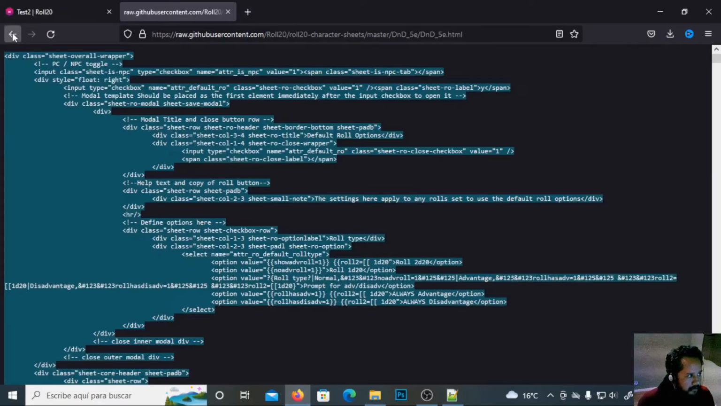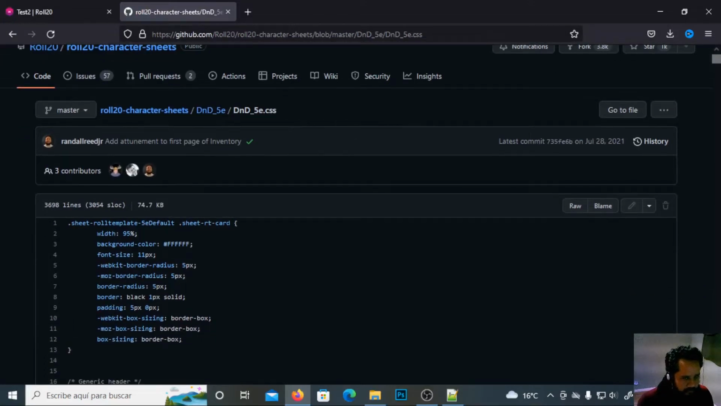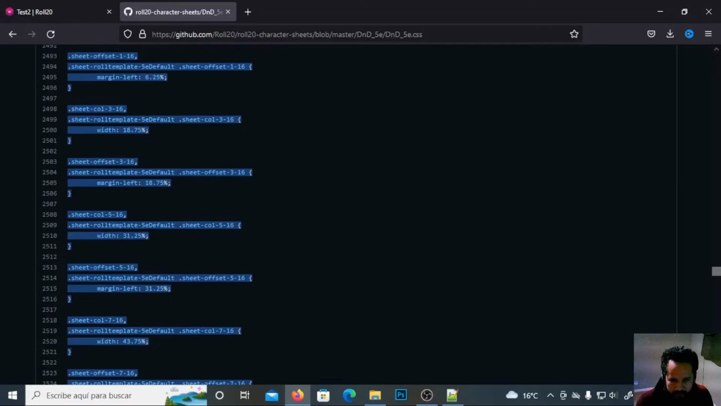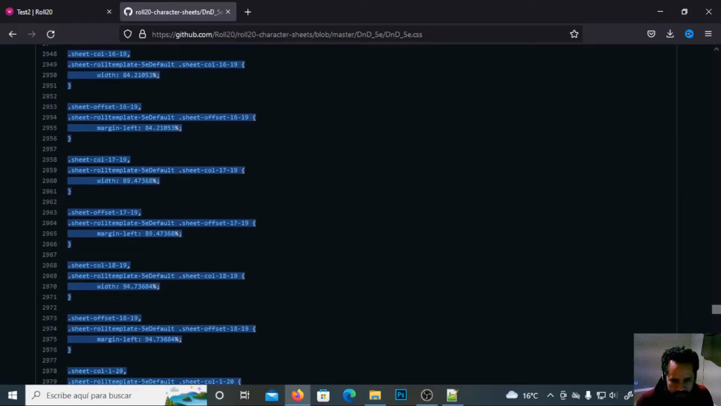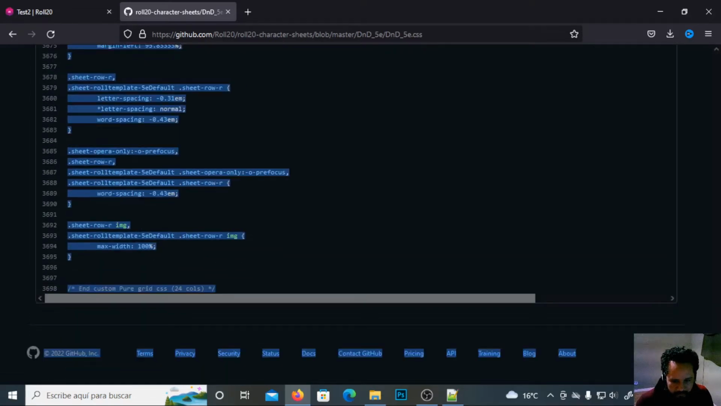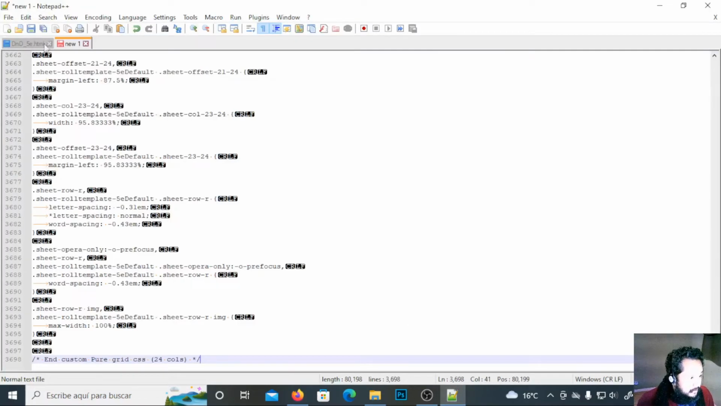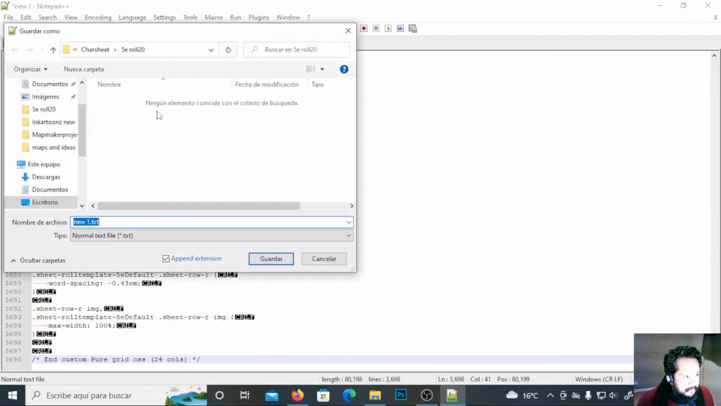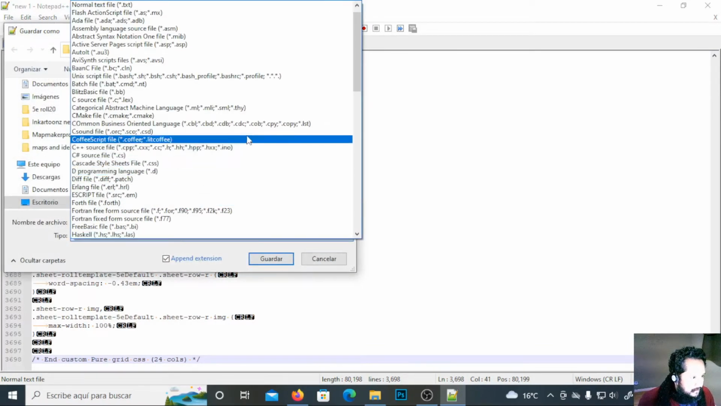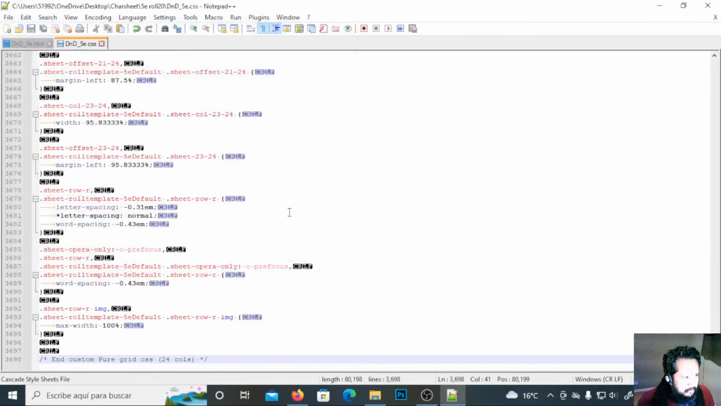Then I'm going to download the CSS. Same, just copy. I'm copy pasting it because I tried to save it and it didn't work before. I don't know why. Copy and paste, and then save as CSS. Let's put all types, copy this name, but change the extension to CSS. Okie dokie.